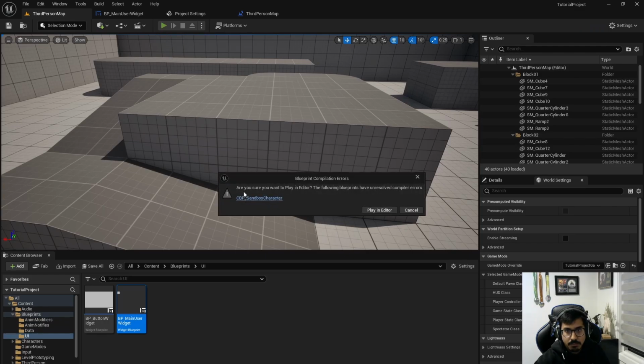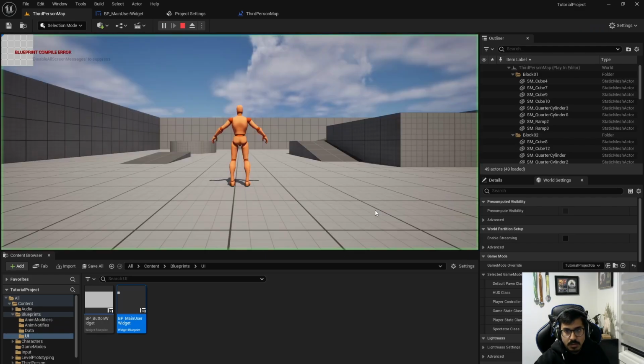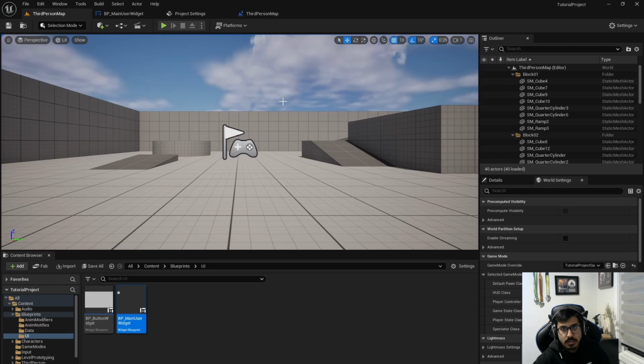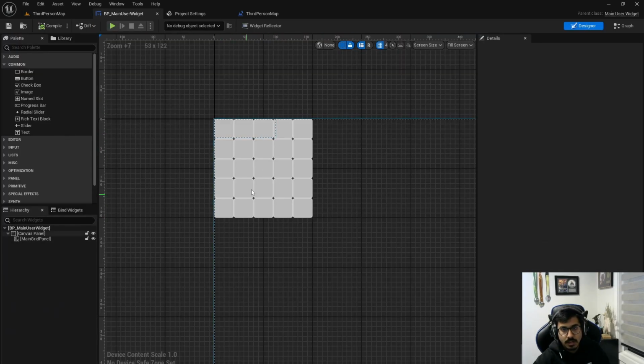So if you play the game, as you can see in the top left, the widget has been added. So that's a simple way to get a grid in your game from C++.